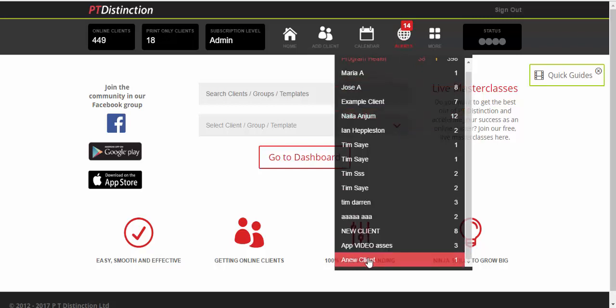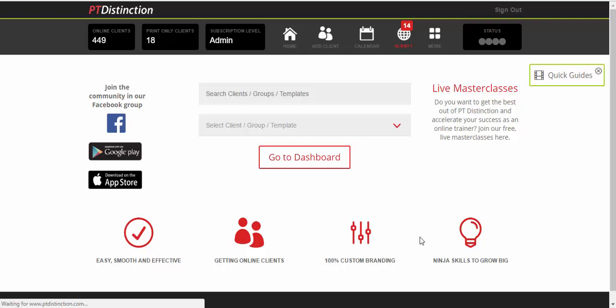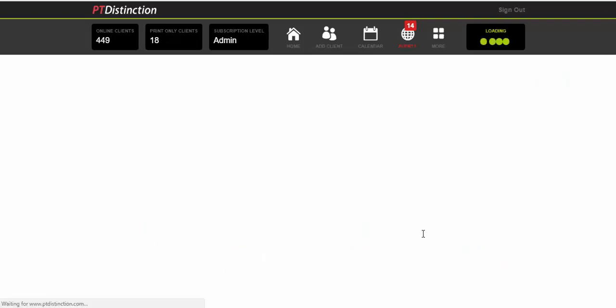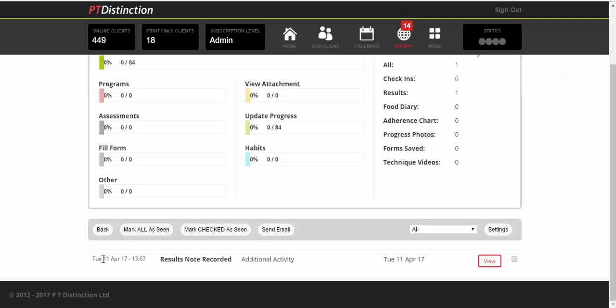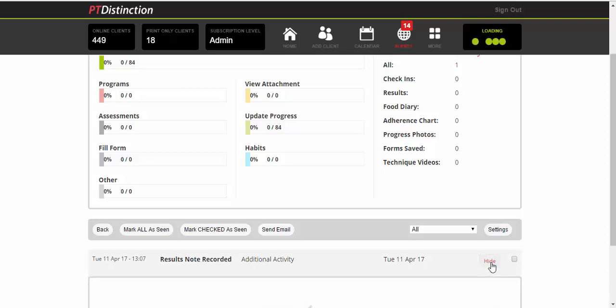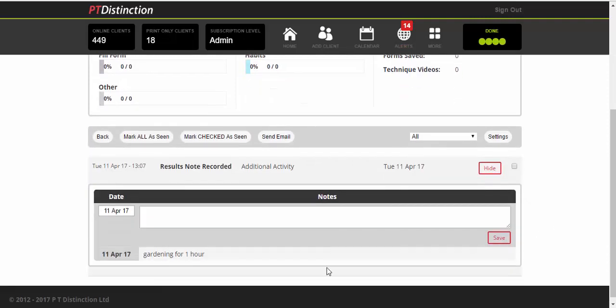So this one is a new client. Click on them and it will take you into their activity page, and you'll see that the date is there. So Tuesday 11th of April, it is also timed, and it'll tell you what it is. So they've recorded their additional activity, and then you can view what they wrote down, and it will let you know that they did gardening for 1 hour.